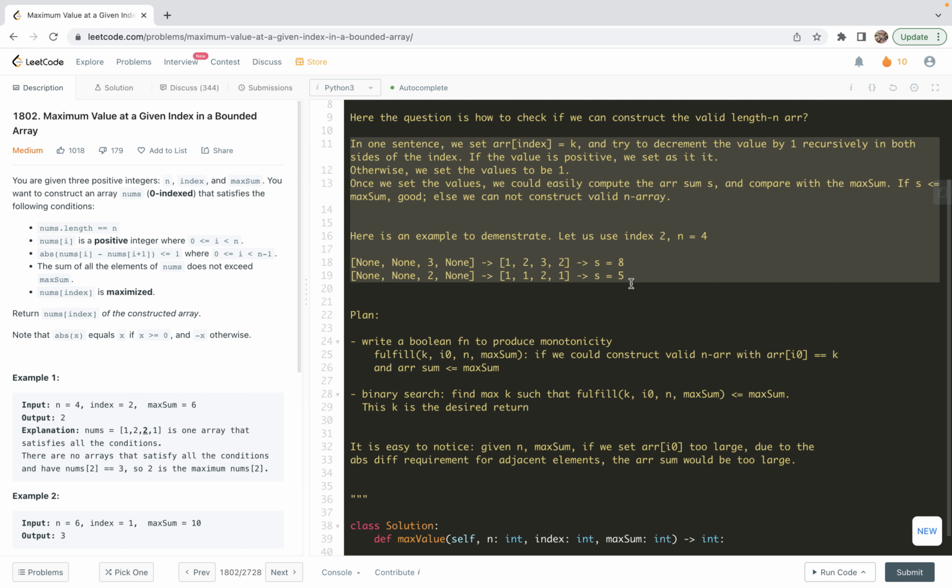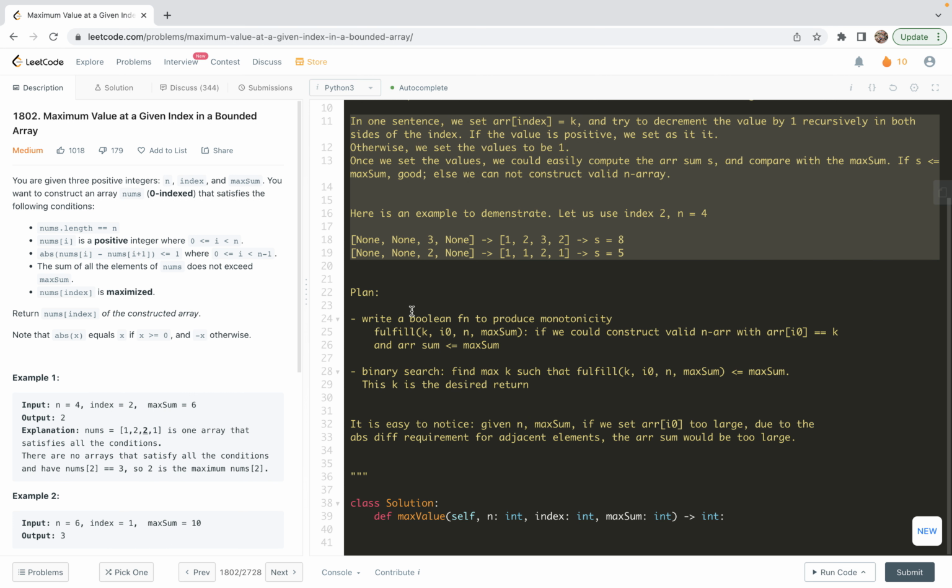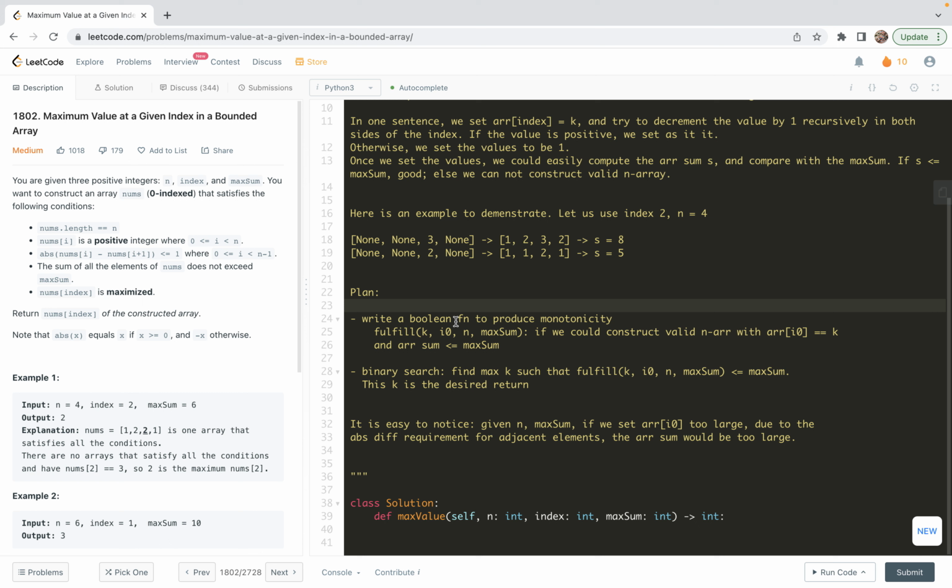And if you have a valid maximum sum that is 4, this is not a valid one. Meaning that if I set this to be 2, this number is too large. I cannot construct a valid array. So these two paragraphs basically explain how to verify, given a value k at the index, whether we can construct a valid array. If that's possible, then we want to make k as large as possible.